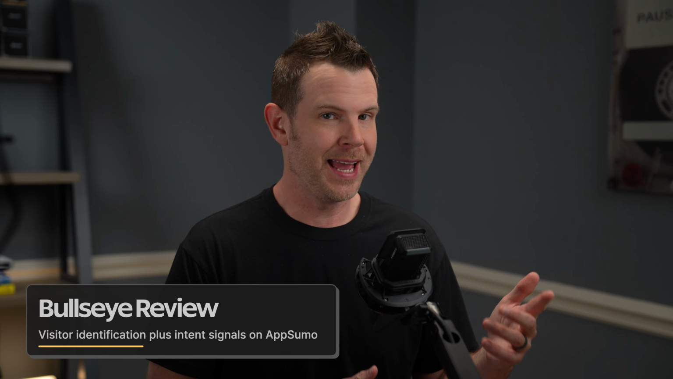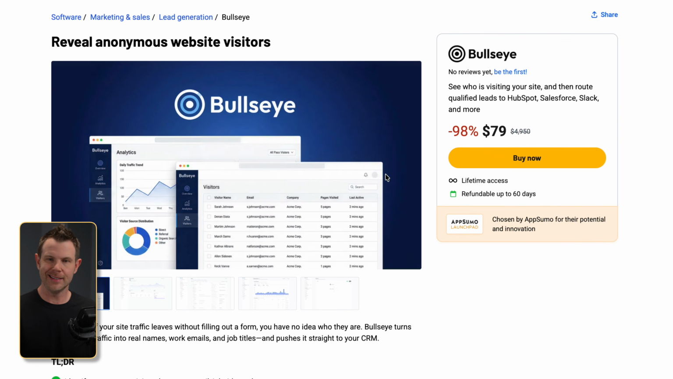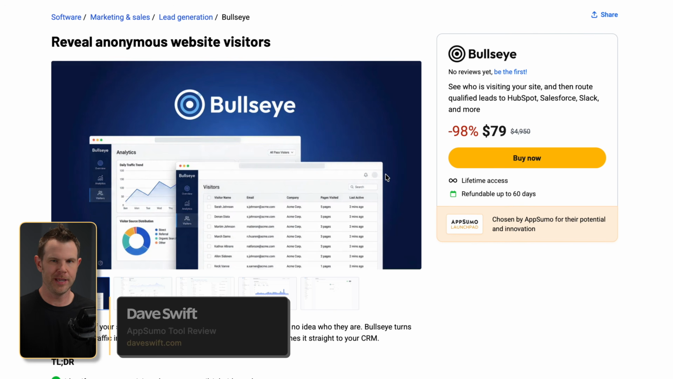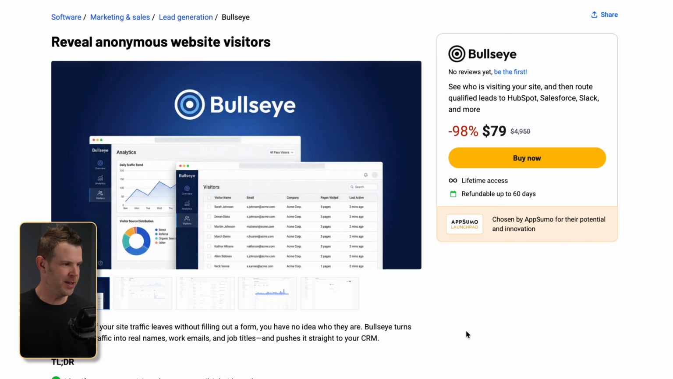So I noticed Bullseye over on AppSumo, and it doesn't have any reviews yet. There's no information really about what it does. It doesn't even have an AppSumo promo video, and it's part of their Chosen program or their Launchpad program, which basically means that AppSumo thinks this is a really good tool. So I thought, you know what? I should probably try this out. I installed it on my website a few days ago. Let me tell you what I found.